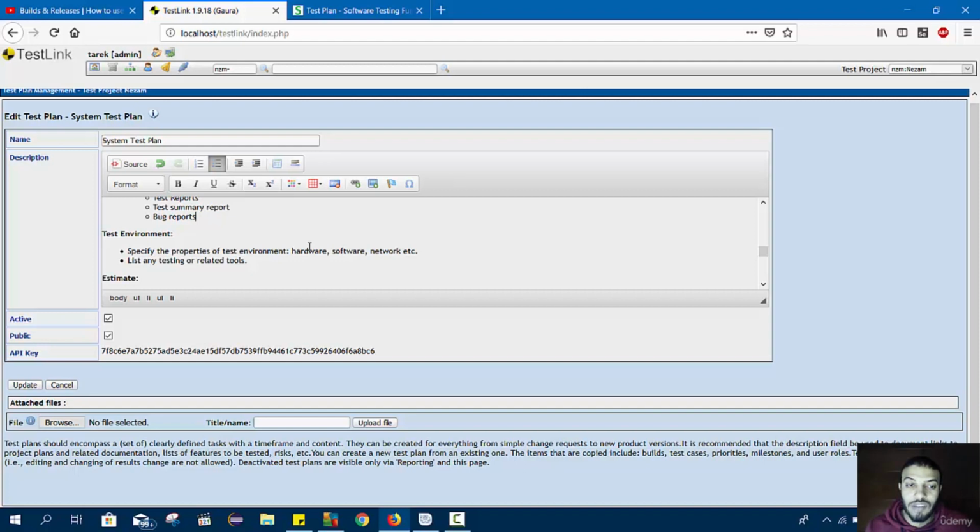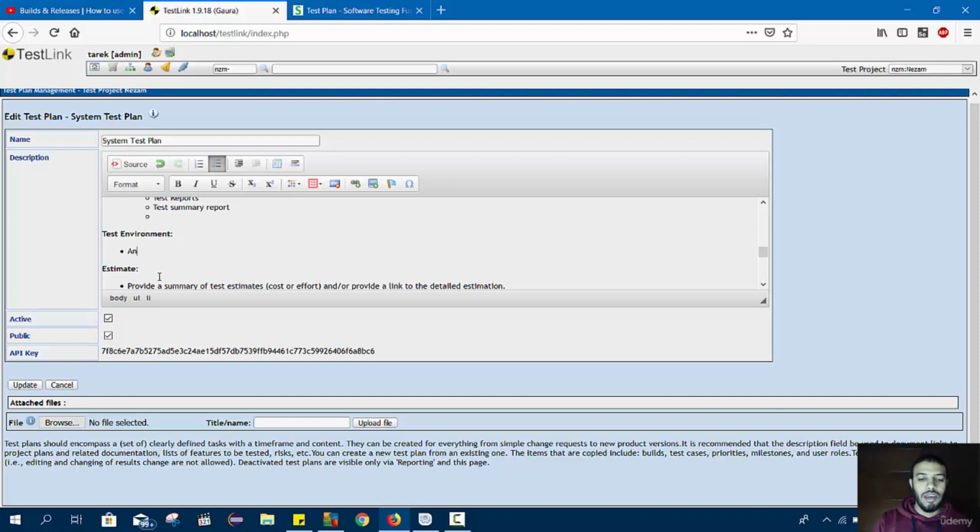The environment contains the hardware, the software, and the network. So let's say Android, or not Android, mobile apps will be tested using simulators on websites. Okay, testing should be performed on both Wi-Fi and mobile data.